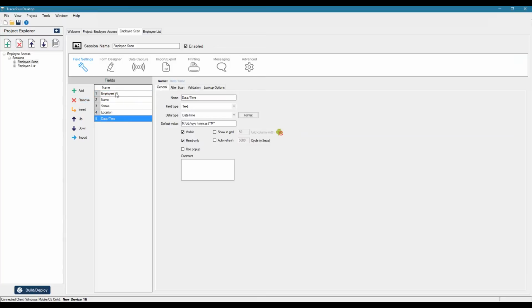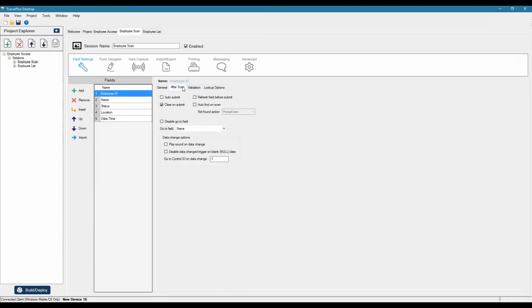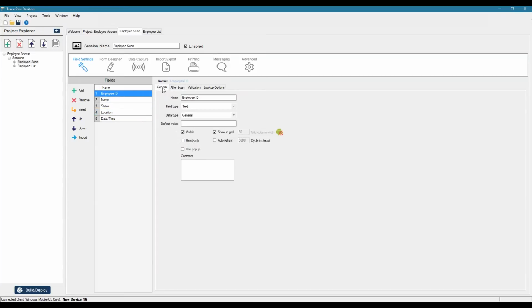So the next thing we can do is control the flow of the application. So basically what happens once we scan an employee ID. So since it's going to look up the name and status, we want to direct focus right to the location field. And then maybe after we select the location, we want to auto-submit this record, which will submit it to the device, and then we'll return focus to the employee ID so you can scan the next employee. That pretty much takes care of the field settings.